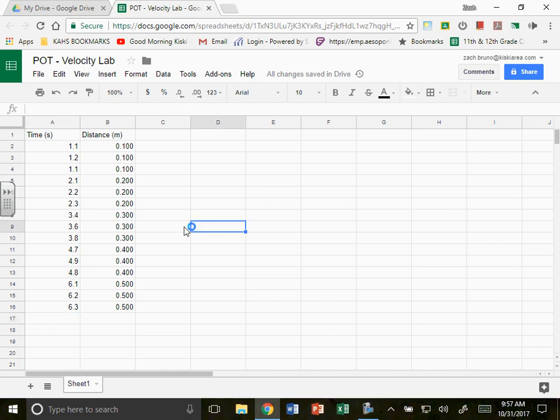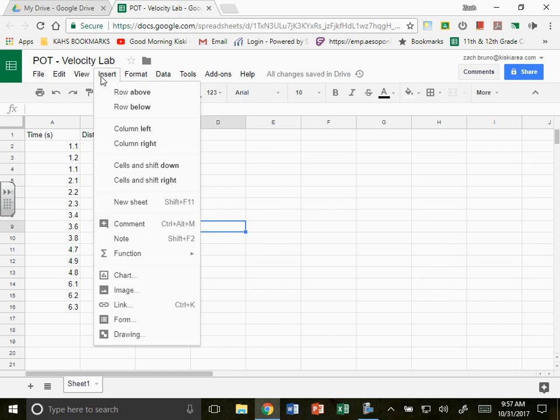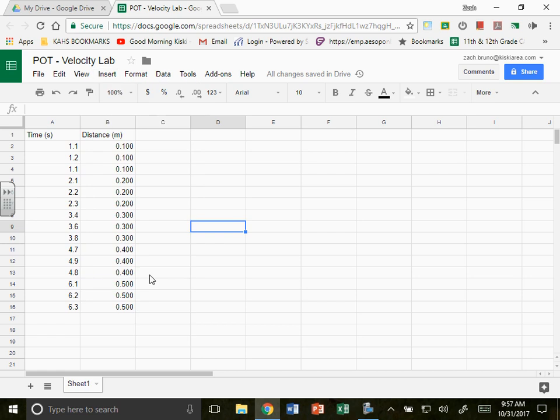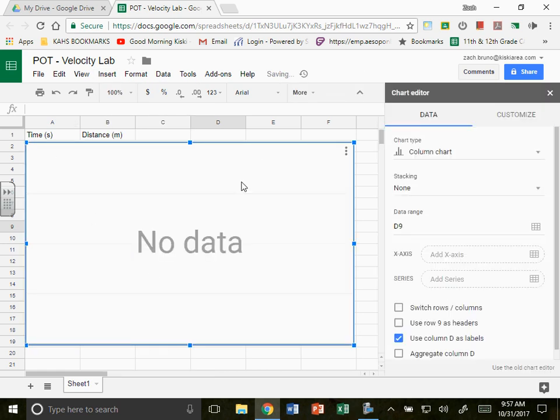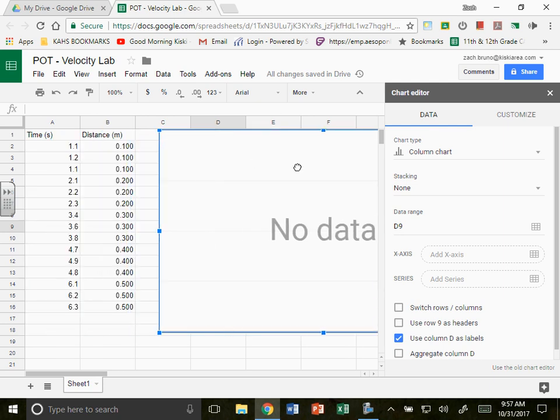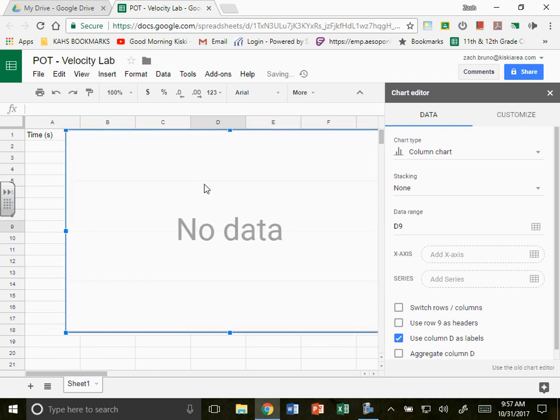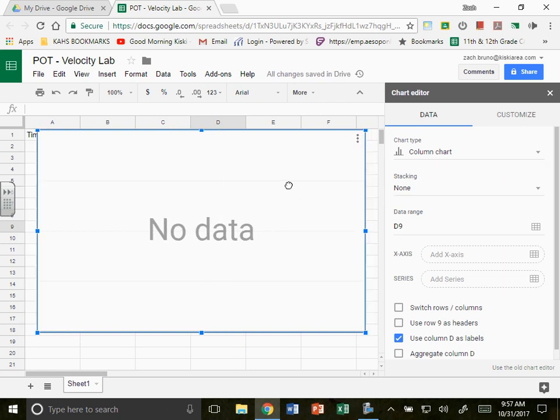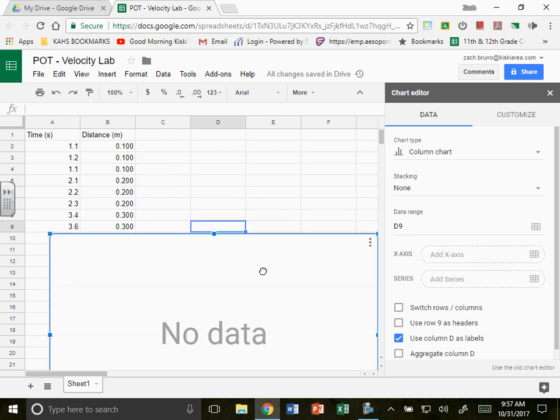Now what happens if I want to graph this? To graph this data, I'm going to hit Insert, and then I'm going to come down here to Chart. And all of this stuff is going to pop up. So it says no data right now. Yours might try to graph some data, and that's okay. We're still going to go through the same steps here, but mine right now doesn't know what to graph because I haven't told it what to graph yet.